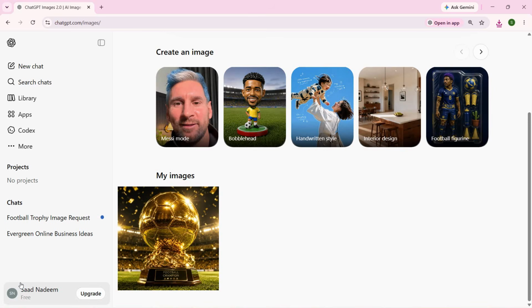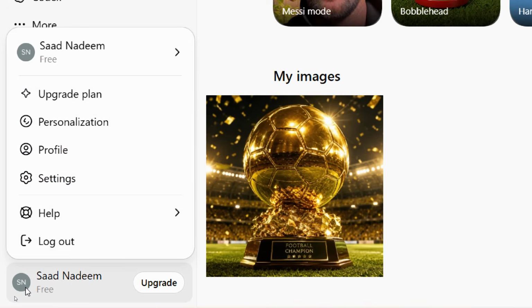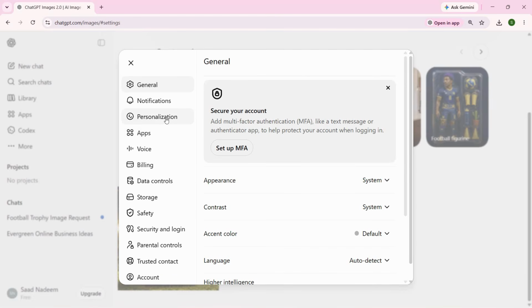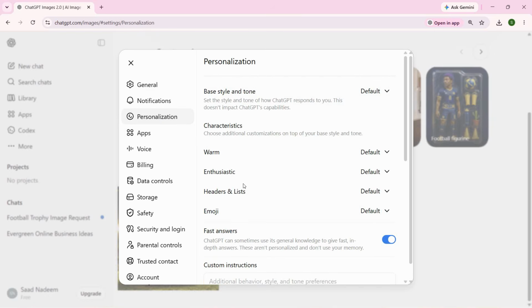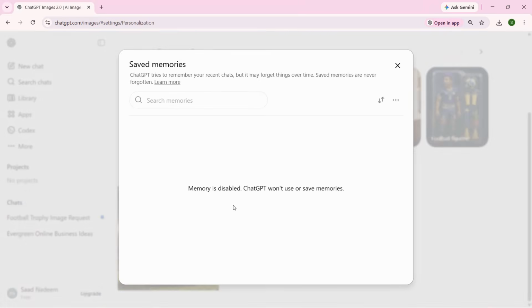So for that, you need to check the settings. You will head over to the bottom left-hand corner where you see your profile icon, click on that. And from here, we will choose settings. And once we are in the settings, we click on personalization, and from here we get the option of memory. Click on manage memory, and from here you will see different memories saved.